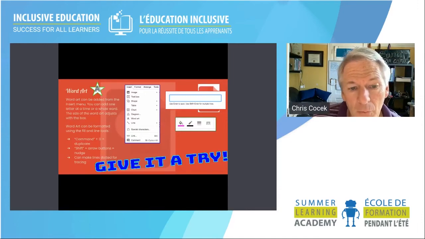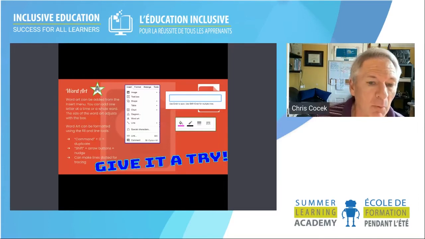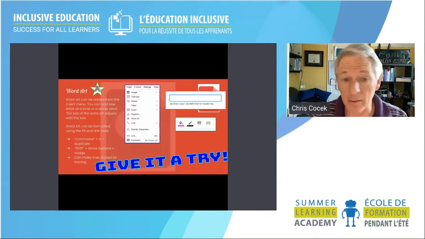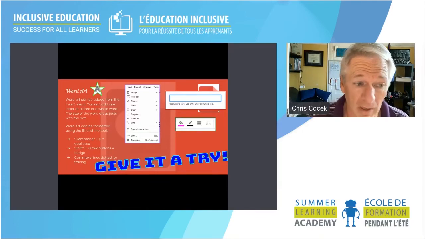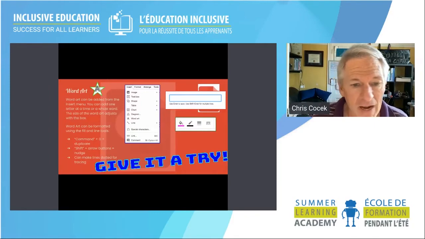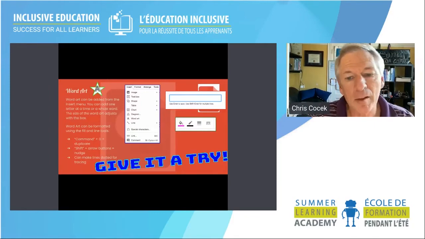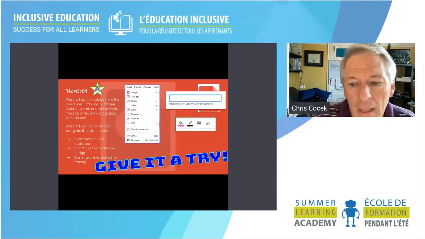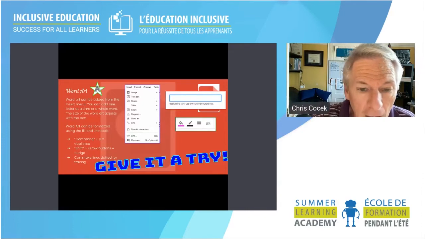What happens with WordArt, if you're not familiar with it, is it pops up a text box, like I've shown on the far right. Then you type in your text, and it'll be all caps, so you don't have to worry about that. Then you hit enter and it pops up there. The nice thing about WordArt is that you can select different colors for the outline and the fill.